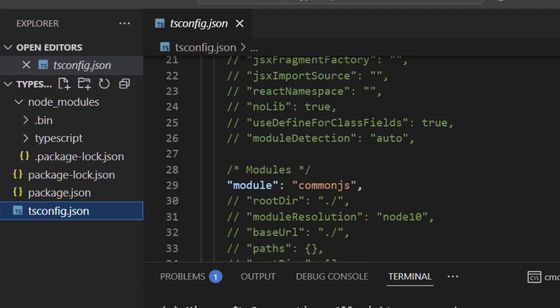Then we have module, where we are using CommonJS. This is a standard module system used in Node.js projects and basically tells TypeScript how different files share code. That is, are they using export and require syntax or import/export syntax in ECMAScript modules, which is a newer way of sharing data. We are using a safer option, CommonJS, here.